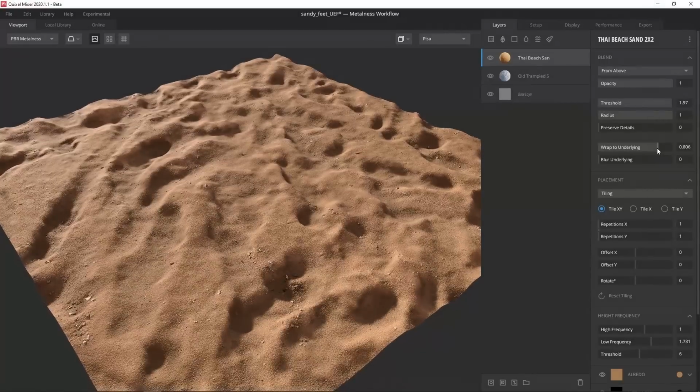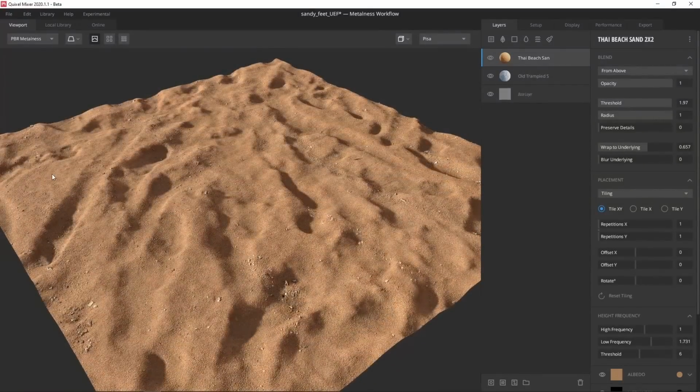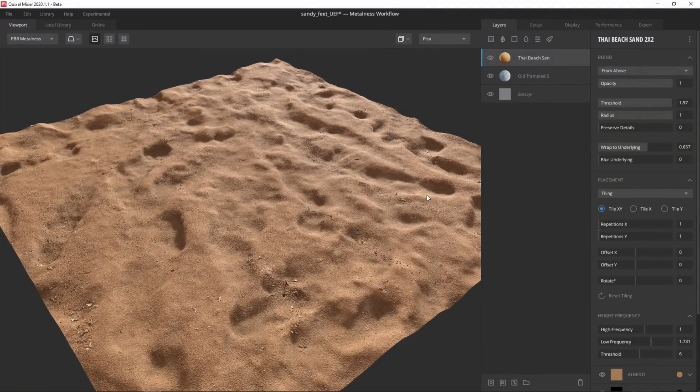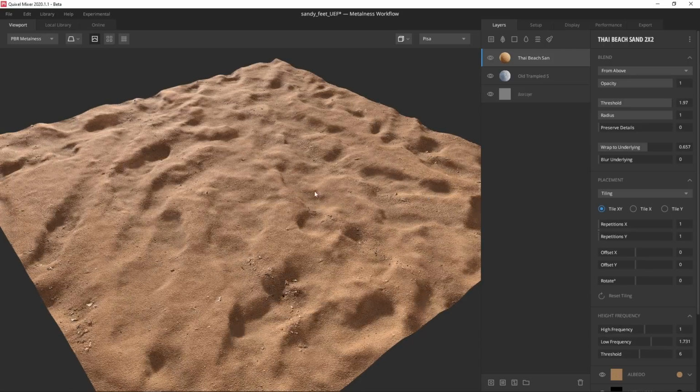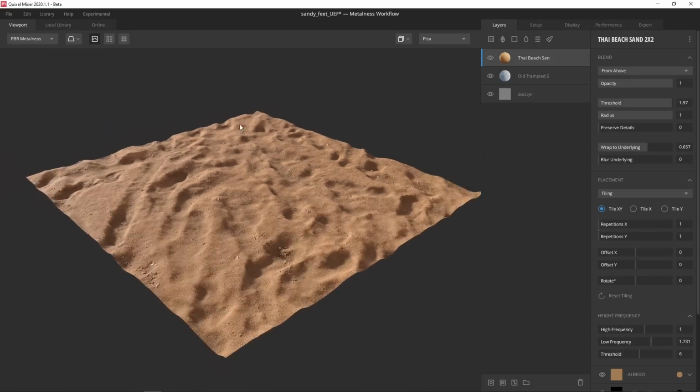As you can see, as I start to move the wrap to underlying, we get sort of an average of the two, so that we're getting the best of both of these different materials. I think we get something kind of nice right in this range. As we start to play with the blur underlying a little bit, we can reveal a little more of the soft features from the snow material down below. This is exactly what I'm going for, in that I want the sand to have lots of elements that are still very soft in nature, maybe like they're a little bit windswept.